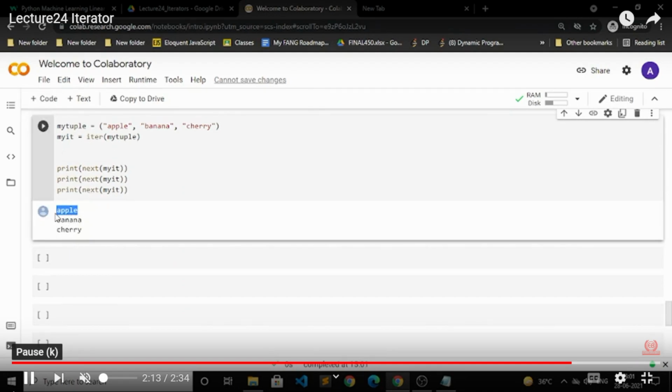Now on screen, you can see how we can create this. These are the three details that are available. That's how you can create the iterator.